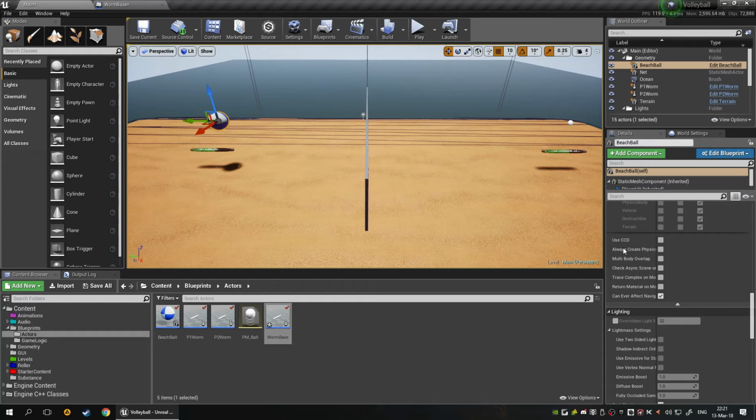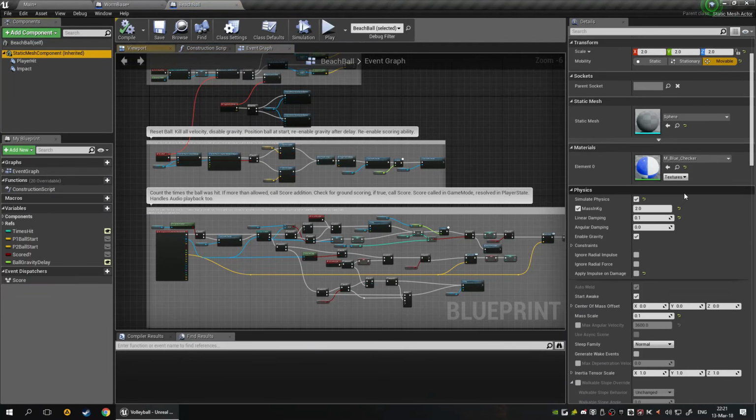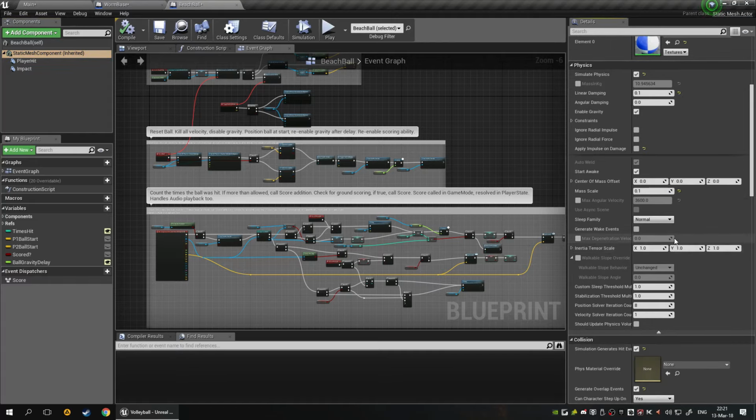The reason you can't just change the physics on the ball: if I edit the blueprint itself, as you can see, it's only 2 kilograms in mass. You think, all right, what if I disable this and go to my mass scale, which is kind of like how floaty your object is. Think of it this way: it could not be very massive, but have a large mass scale.